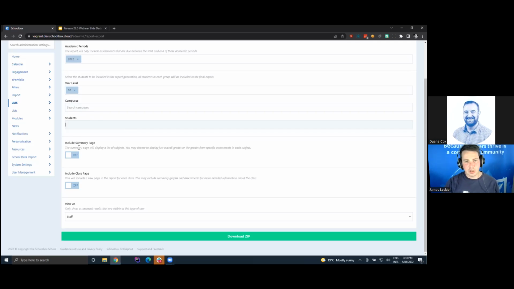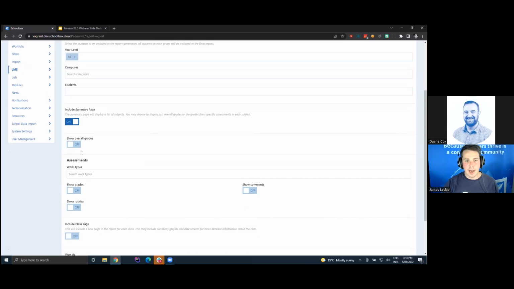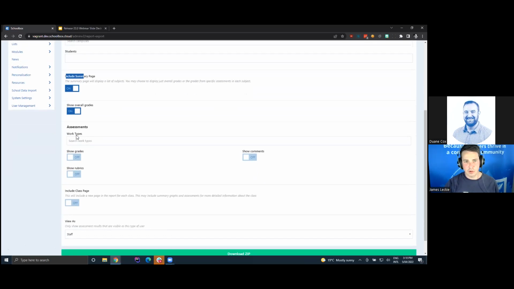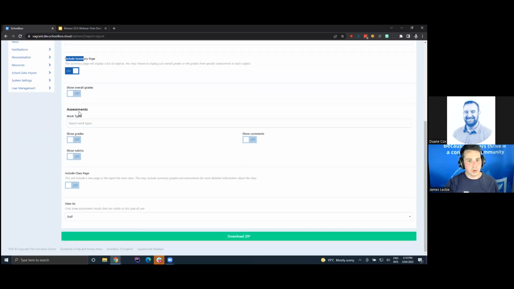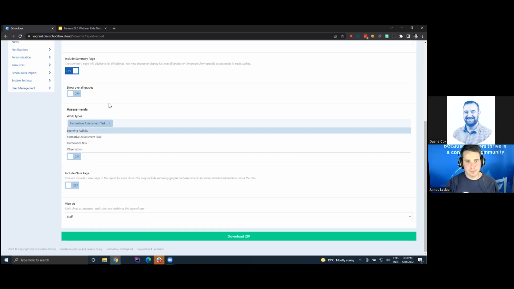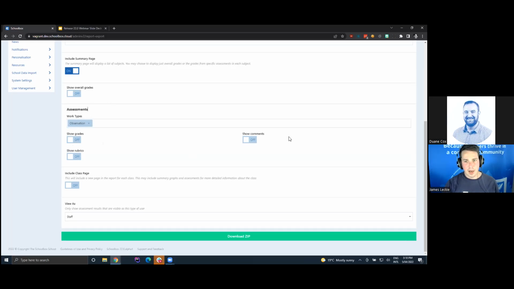We can configure what's included on the report. So we can include a summary page. You can think of this as a sort of a statement. In the summary page, it'll show a list of subjects. We can turn on whether we want to show overall grades for those subjects or not. We can choose what types of assessments we want to show on this page. Or we might have just an observation task here. So I might just include the observations. I might include the comments that are included with those observations. And maybe there's a rubric, a learning behaviors rubric or something along those lines that I'll include as well.